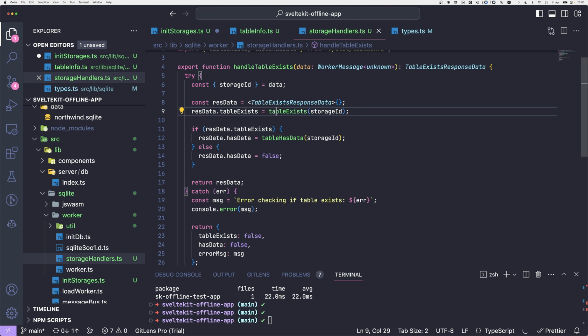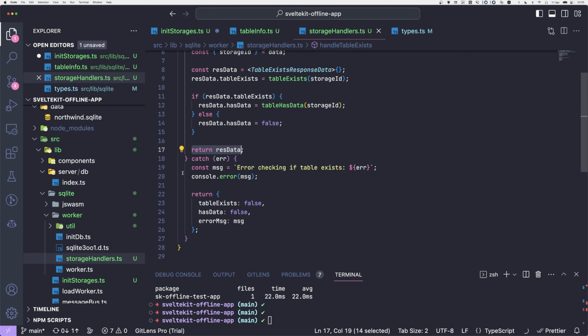We check if the table exists with our newly created function. If it does, we can also check if it has data. If not, of course, it hasn't any data. If the table doesn't even exist, we return that. And we also have a catch. If something goes wrong in there, we can log that and return false, false, and an error message basically.